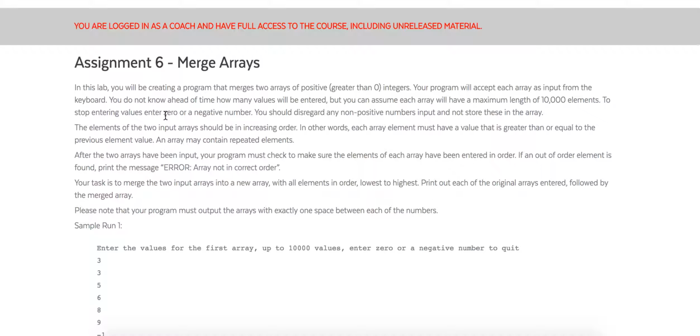When you enter a 0 or a negative number, you should disregard any of those things. So what I did is I just made mine that if you put in a 0 or a negative number, it exited putting in any more items into the array. So it took the negative value, but it didn't put it in the array.